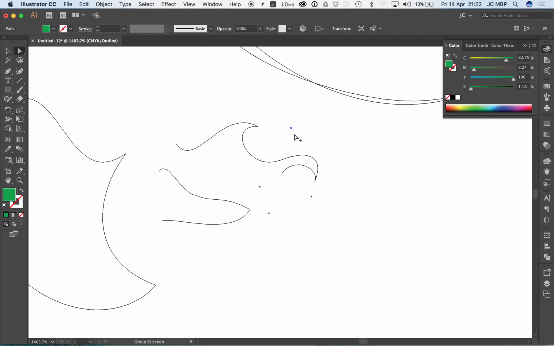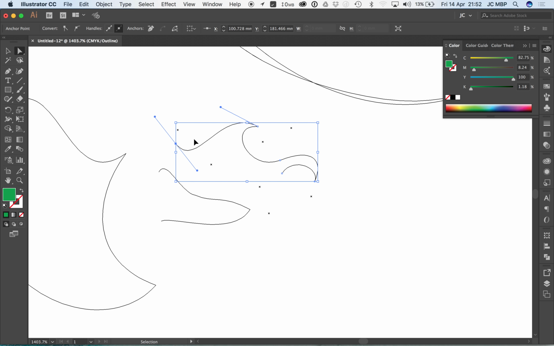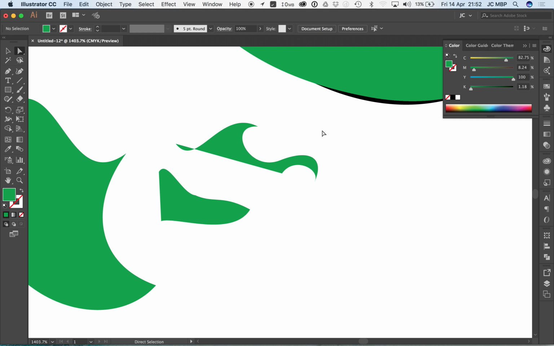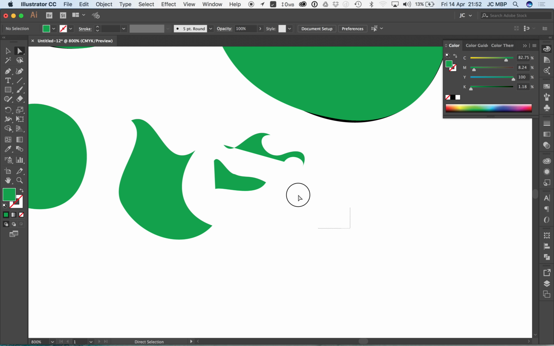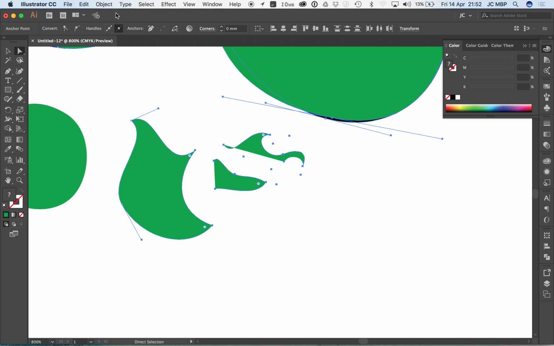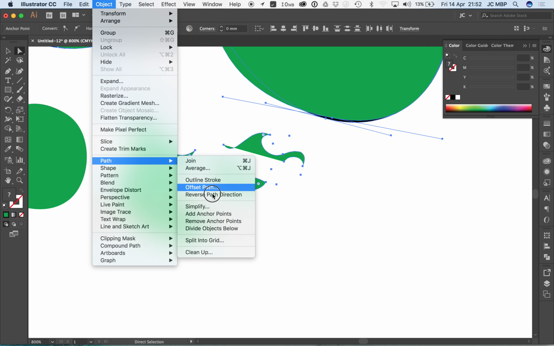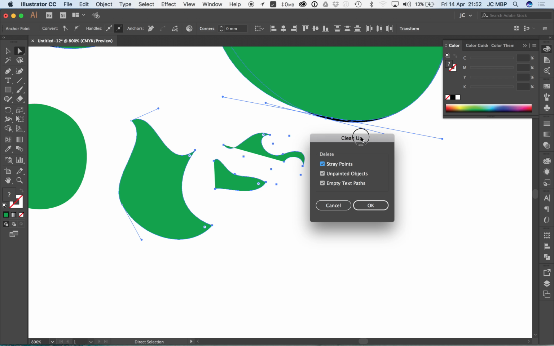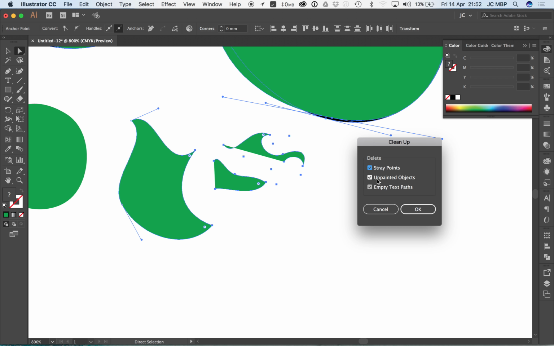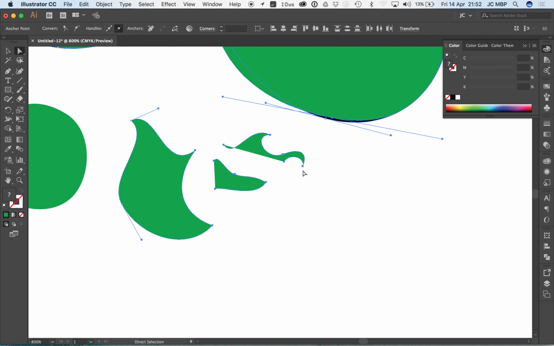What's to say that you don't have a whole bunch of these in your work? And what happens if you've got them on an actual point there? How do you know that you're selecting the point, and how do you know that you're selecting the path? Sometimes you don't. What you want to do every now and then is select everything so you can see it. Go to the object menu, path, and if we say clean up, we can say clean up stray points, clean up unpainted objects, and clean up, or delete rather, empty text paths, and say OK, and it goes away.